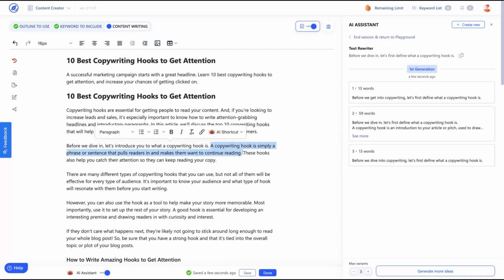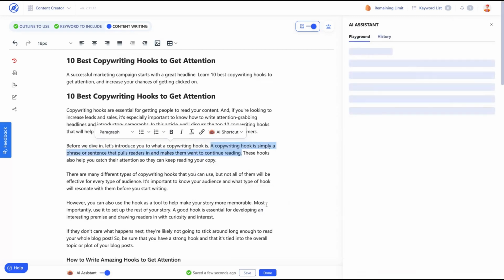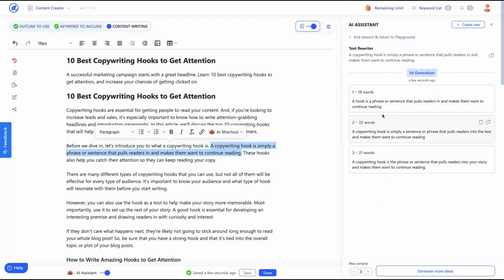Now let's select only that one, rewrite, text rewriter. So here it worked better. A hook is a phrase or sentence that pulls readers in and makes them want to continue reading. A copywriting hook is simply a sentence or phrase that pulls readers into the text and makes them want to continue reading. So again, a bit limited.